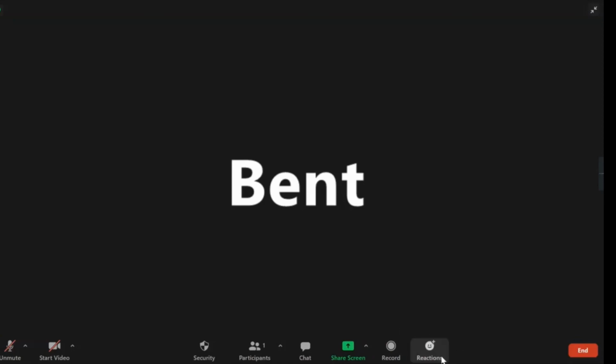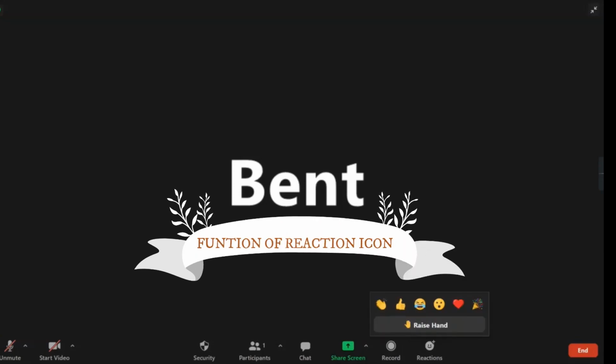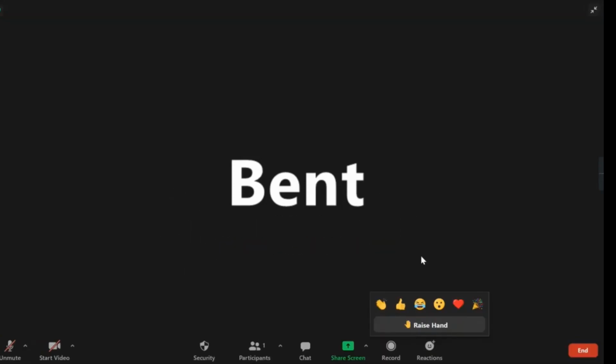The next icon is reaction. This is the icon to let all the participants give a reaction. If one of the participants clicks raise hand, it means that maybe that participant has a question to ask, and the host will know that one of the participants has raised a hand. Or you can click on other emoji.